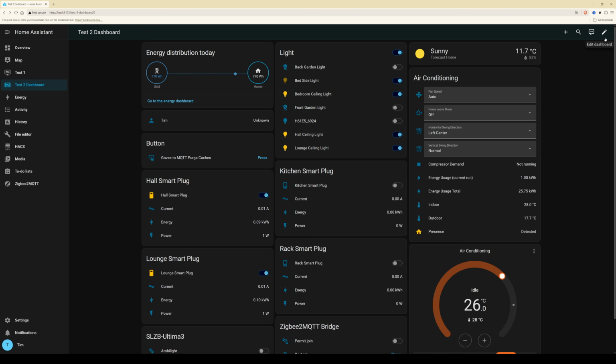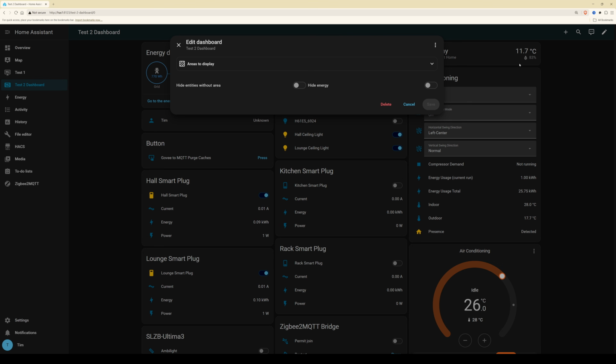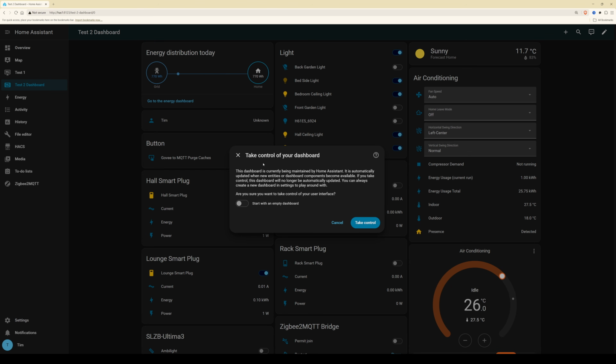So to edit our dashboard even further, we click the pen icon again, and then in the pop-up here, where it says edit dashboard, there's 3 dots. So if you click on the 3 dots, what you need to do is select take control, and then you'll get a pop-up saying take control of your dashboard. This dashboard is currently maintained by Home Assistant.